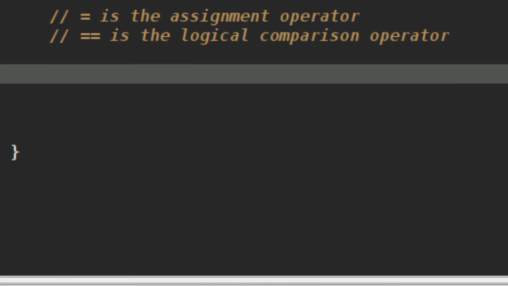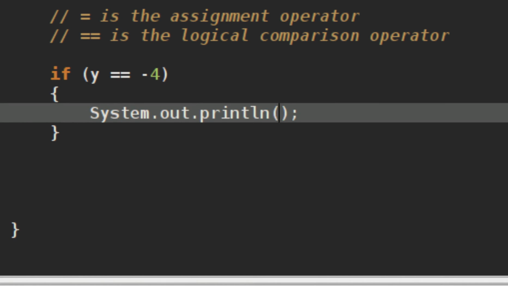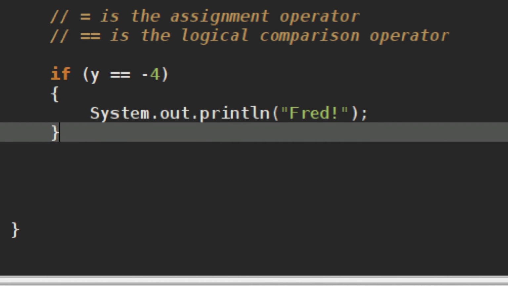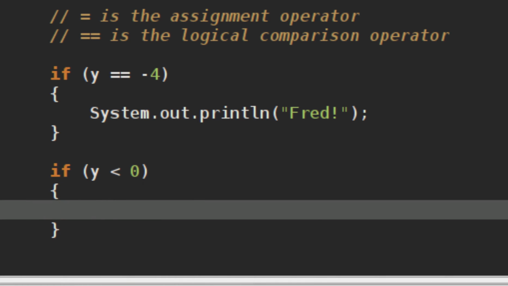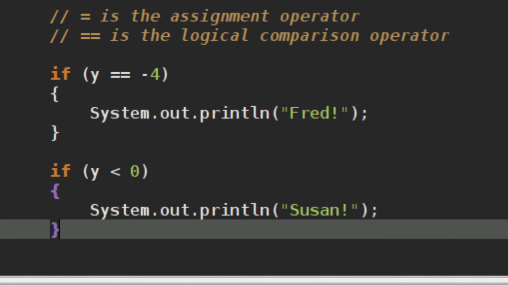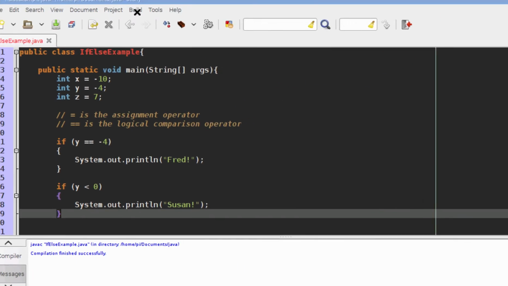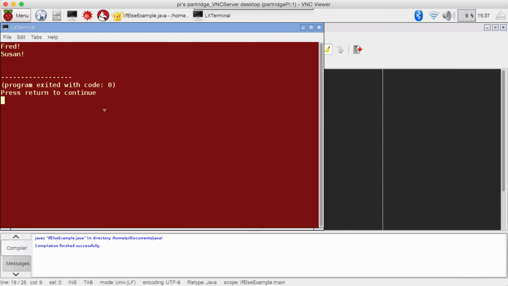Okay? Let's say if y equals -4, and let's just print something silly: Fred. If y is less than 0, Susan. And let's see what happens. It prints both Fred and Susan.